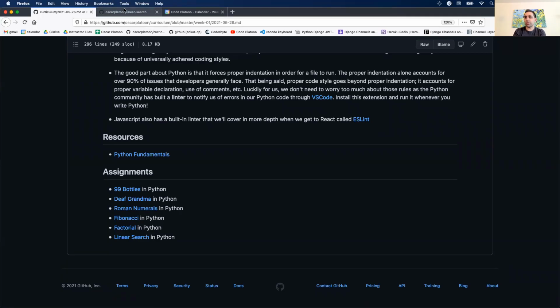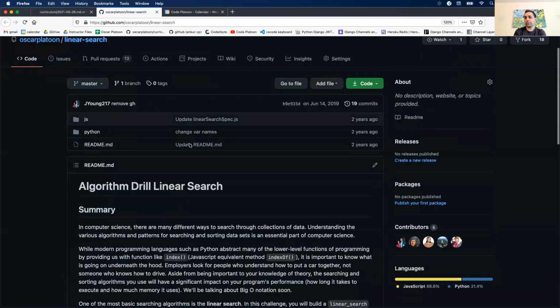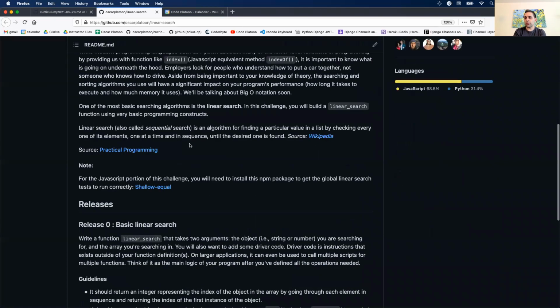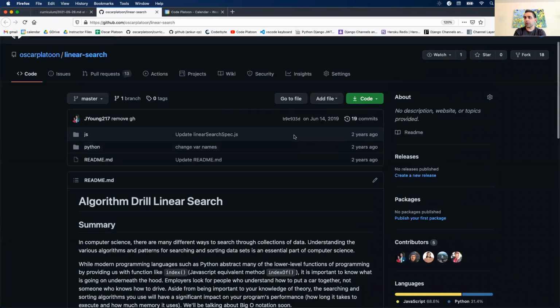All right, so we're reviewing linear search here. There's a good little summary here. Let's get our code going.